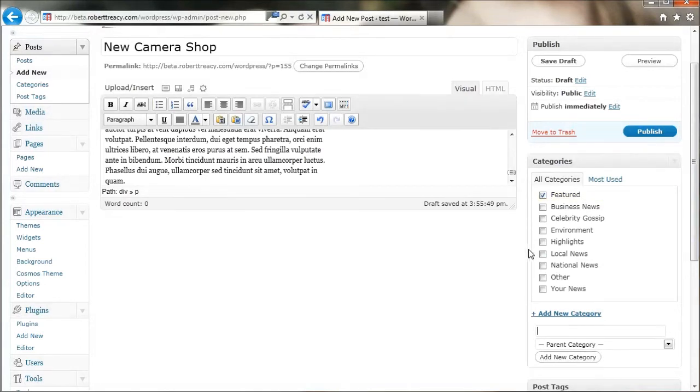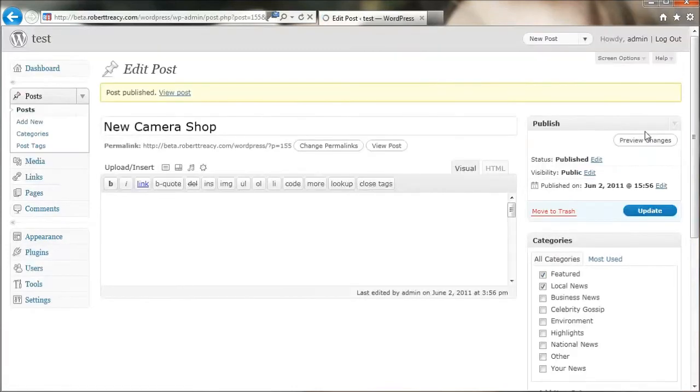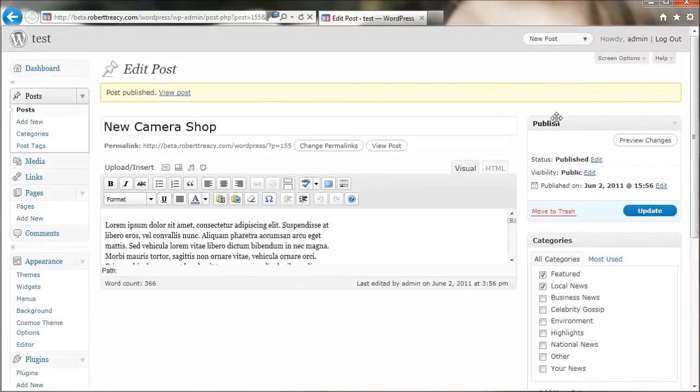I've changed my mind. I think I will have it in another category, so I'm going to click local news as well. So now it's going to appear in both of these categories. And that's it. Now we can click publish, and that's the first post done. We need to have 2 posts for the featured slideshow to work. So what we're going to do is go through the whole thing again.